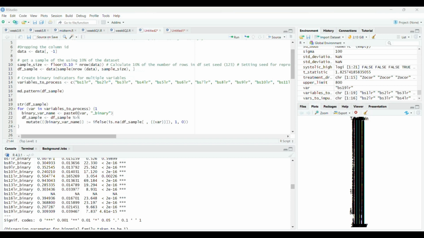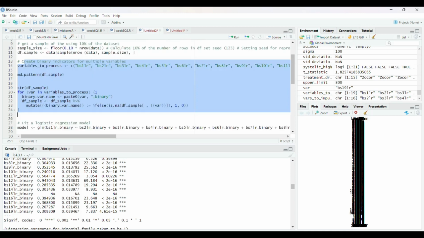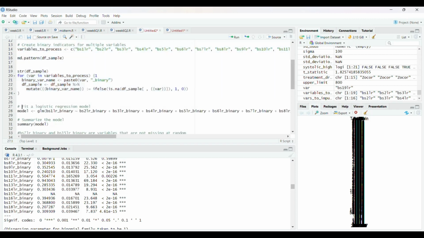now we are going to deal with the missing values by creating a binary indicator. For that, we are going to create a loop where if there is a missing value, it's going to be replaced with 1, and if there is no missing value, it's going to be replaced with 0. After that, a regression model is created using the GLM function, and in this regression model, we are going to take BS1LR as the dependent variable and the rest as independent variables.